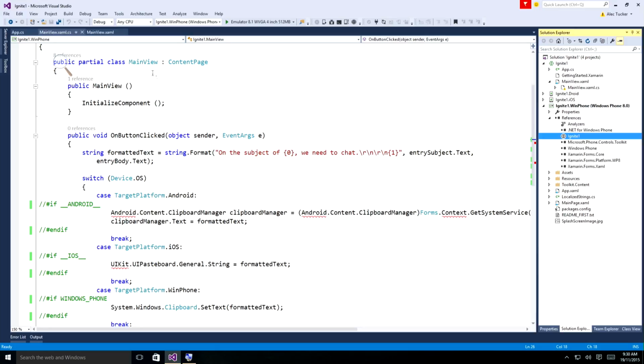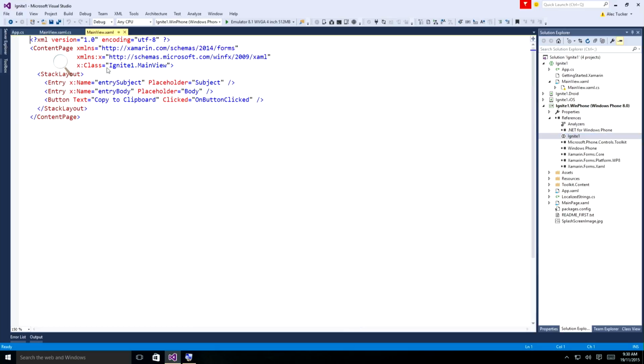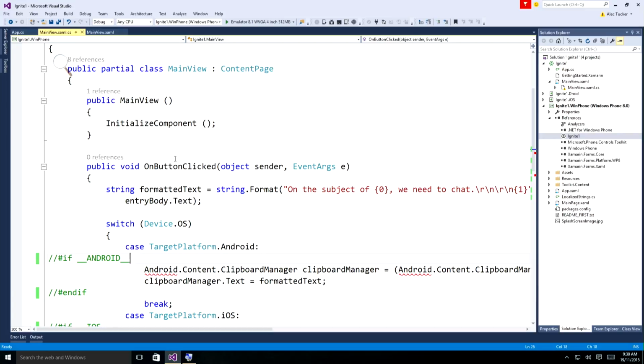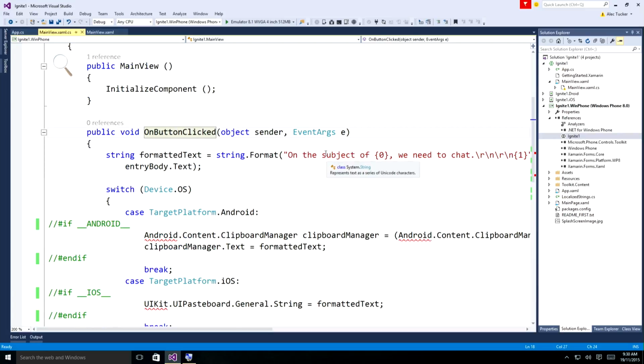I've got a very simple page here in XAML. Let me make that a little bit bigger. Simply defining 2 entry fields, and as we saw yesterday, they map down to whatever the native text box equivalent is. And then a button underneath, assuming that you want to type into the top 2 fields, and then press the button to copy something to the clipboard. In the code behind, I've then got that wired up to this button clicked event. There's my incredibly clever formatting that we couldn't possibly do without, which is why we need the code.